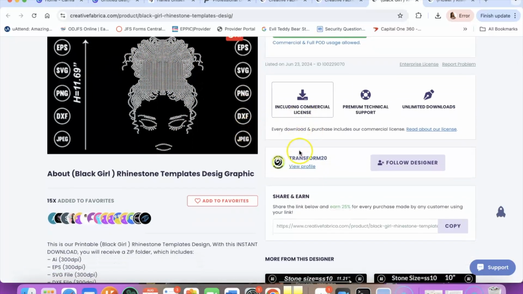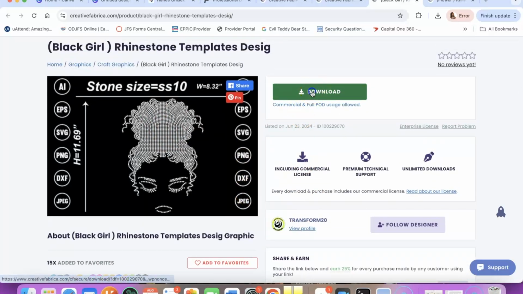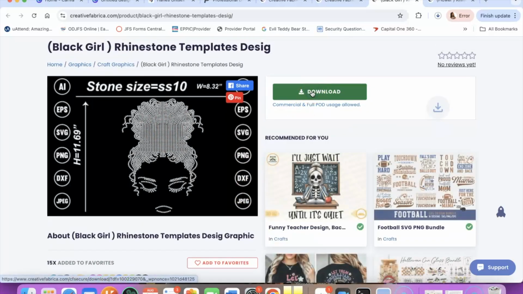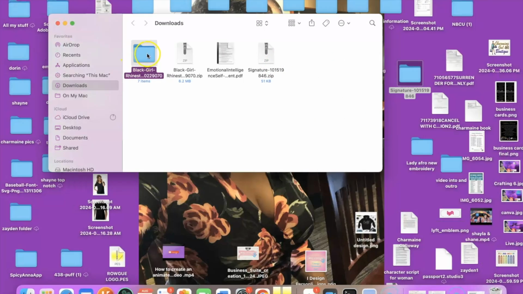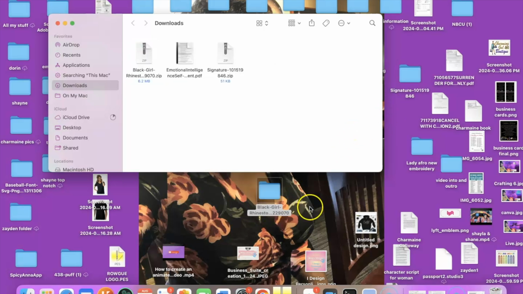Okay, so let me go ahead and push download. Pretty cute. And it pops up right there, and it's it. Okay, it's how quick it is. So I'm gonna go ahead and minimize that and bring this down here. And it's called black. What does it say? Black Girl Rhinestone. I'll leave that there so I can just leave it there.